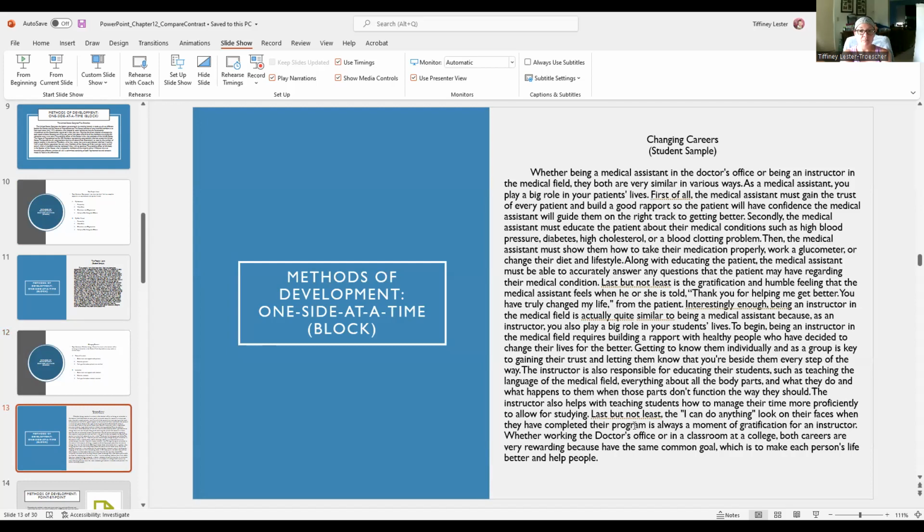As a medical assistant, you play a big role in your patients' lives. First of all, the medical assistant must gain the trust of every patient and build a good rapport so the patient will have confidence the medical assistant will guide them on the right track to getting better. Secondly, the medical assistant must educate the patient about their medical conditions, such as high blood pressure, diabetes, high cholesterol, or a blood clotting problem. Then the medical assistant must show them how to take their medication properly, work a glucometer, or change their diet and lifestyle. Along with educating the patient, the medical assistant must be able to accurately answer any questions that the patient may have regarding their medical condition.